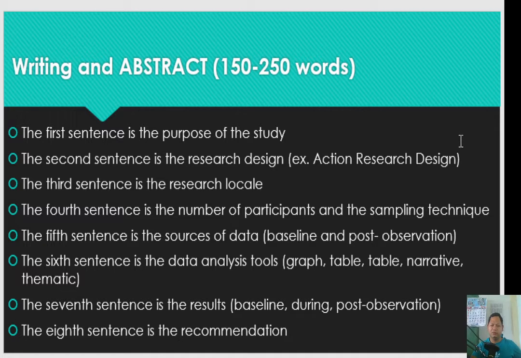If you are a researcher already, if you finished your MA or doctorate, I think you're familiar with the abstract. Usually, this appears on the third page of your research paper.